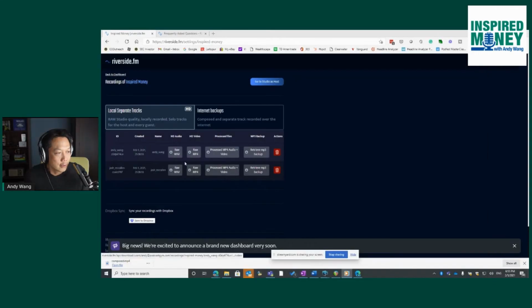Now, for the audio, as I said, you've got these WAV files, separately recorded tracks. There's also a lower quality MP3, which still sounds great, but it's just the compressed MP3 file. And I'm not sure about this video when it says processed MP4 audio plus video. It's not the split screen. It's just the host or just the guest. And I'm not clear on what processing has been done to those files.